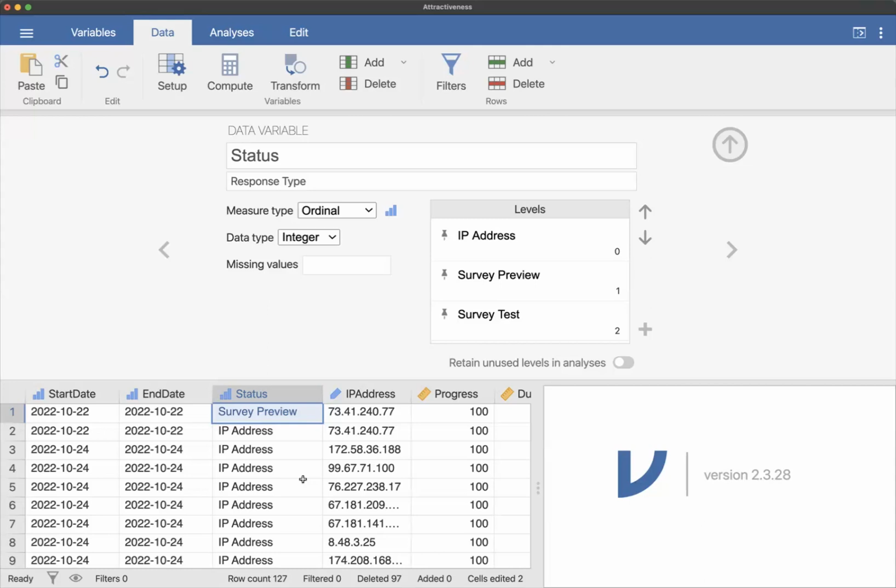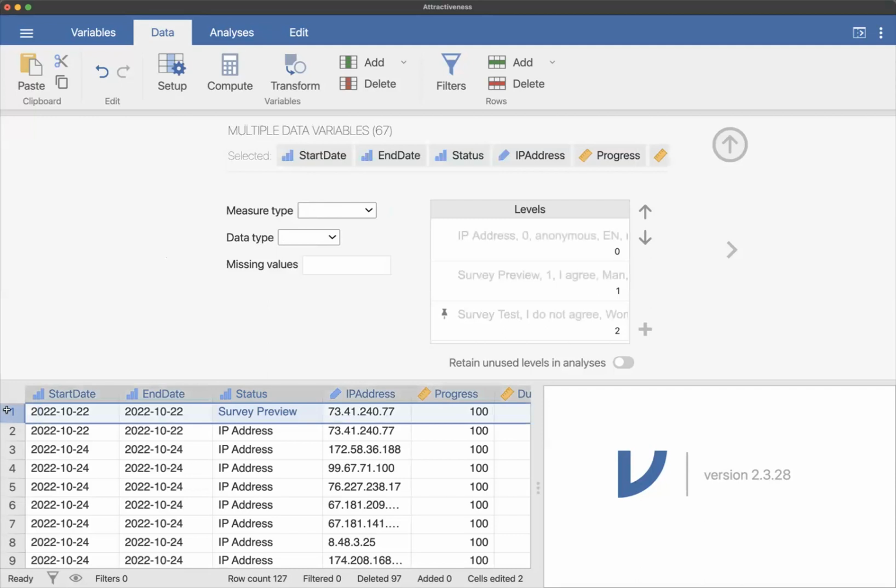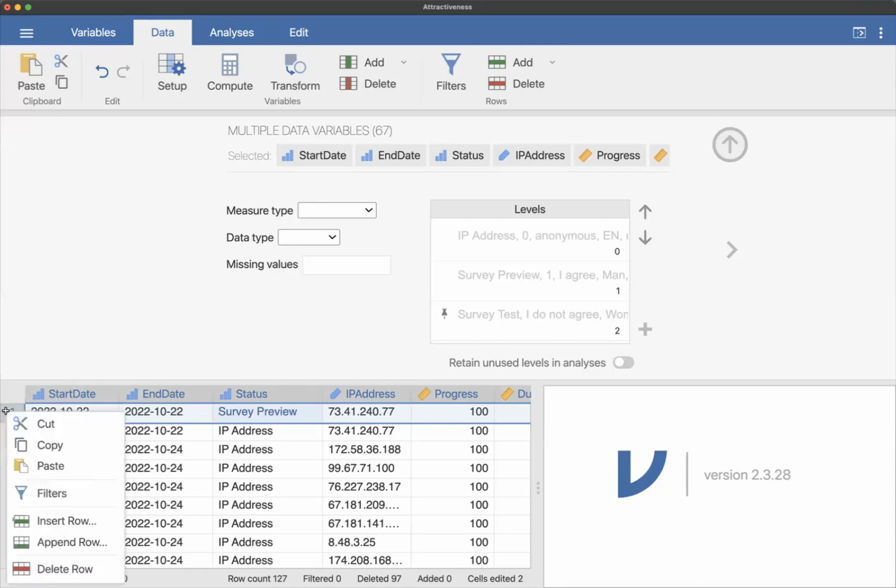I have a separate video on filtering out data, but the survey previews need to actually be deleted. I don't just want to filter them out. I want to actually delete them from the data set. And it's just a quick process. So you're just going to go ahead and highlight the row or rows where you have survey previews. You may not have any because you were supposed to delete them in Qualtrics before downloading the data. But if you did not, then you might have some there. So you just need to right click and then delete the row.